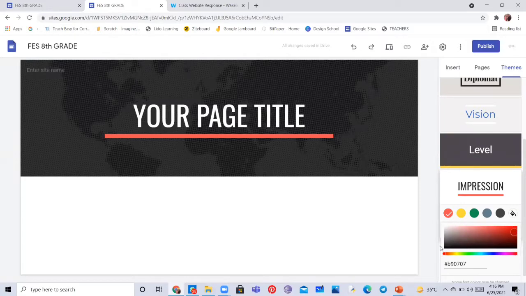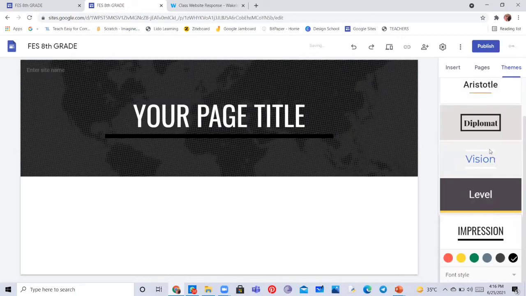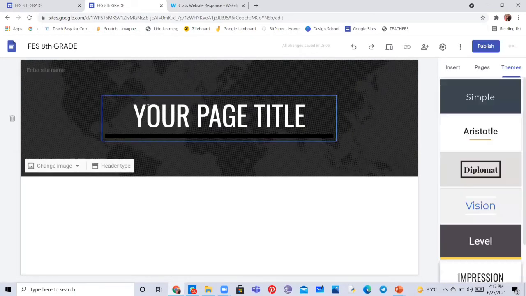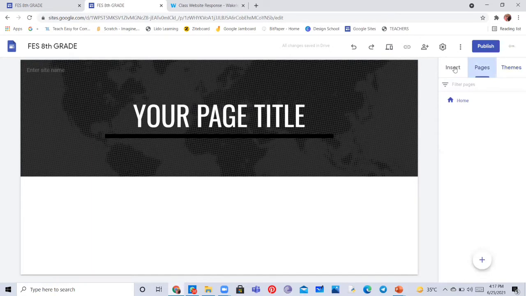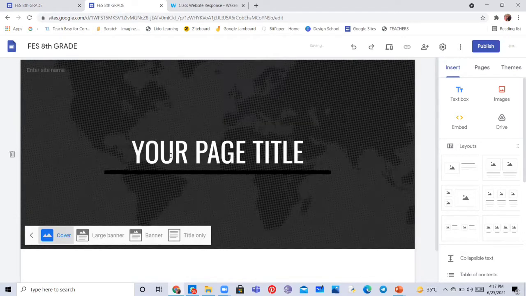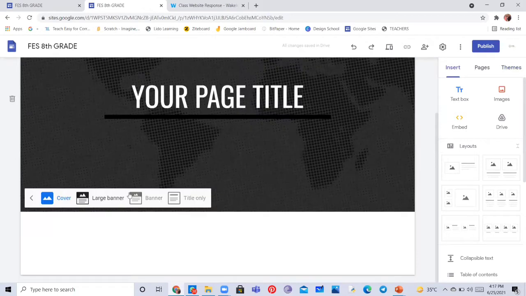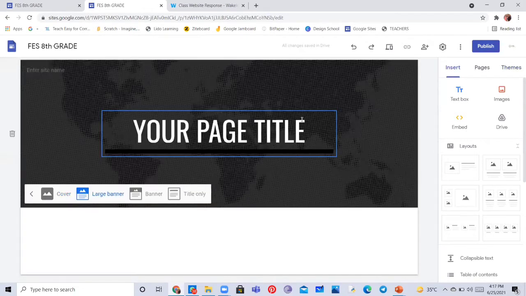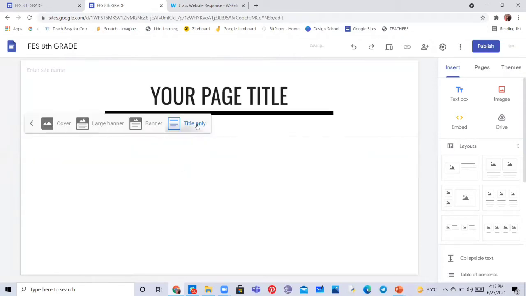So today we are going to go ahead with black. So this is how it's going to look. You can go with this itself, or you can even choose the header type. So we have four header types. Cover: the front page will be covered with the cover only. Or a large banner, which means it will increase the size of the banner or the background image. Or a banner, the normal default banner. And title only.